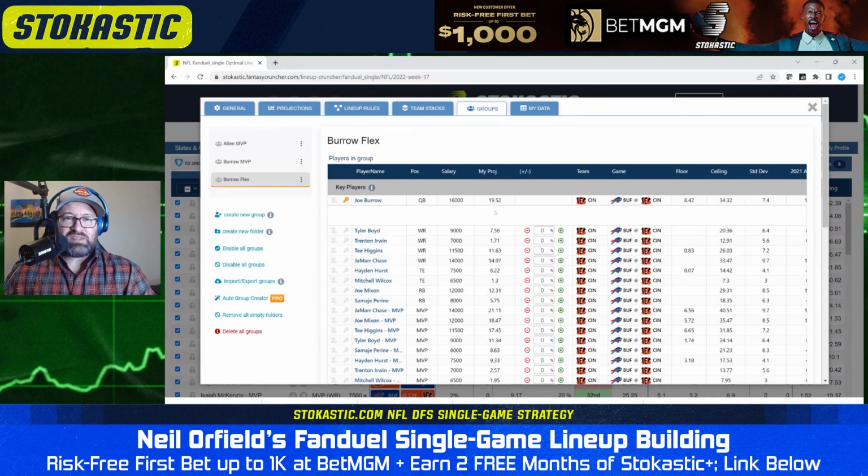With Josh Allen, I think it's likely enough for him to be optimal in the flex without any pass catchers. I'm not even going to make a group. I'm not going to require it. I'm not going to give any boosts or anything. I'm not even going to make a Josh Allen in the flex group. If he ends up in the flex without any pass catchers, I'm probably going to be okay with that lineup because he does have a good amount of rushing upside.